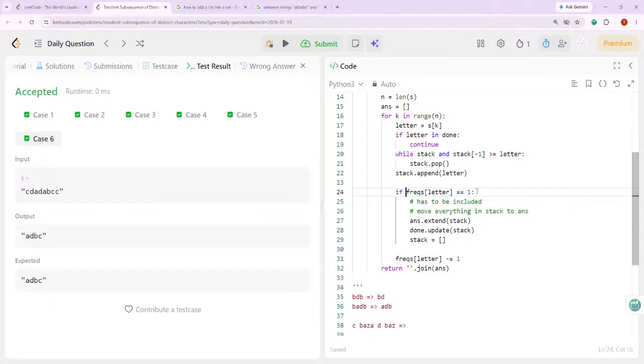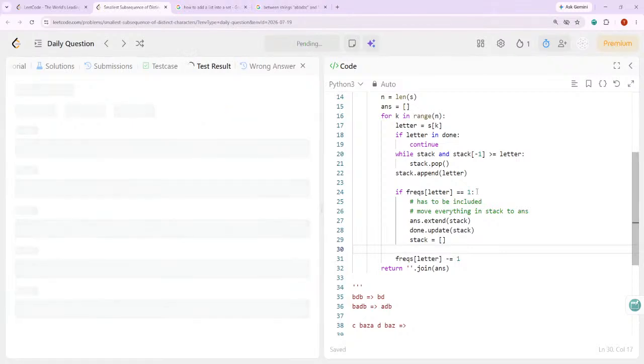If the frequency of the letter is 1, answer extends by the stack. Done is updated. Stack empties. Frequency is decremented. Yeah, I think that's fine.